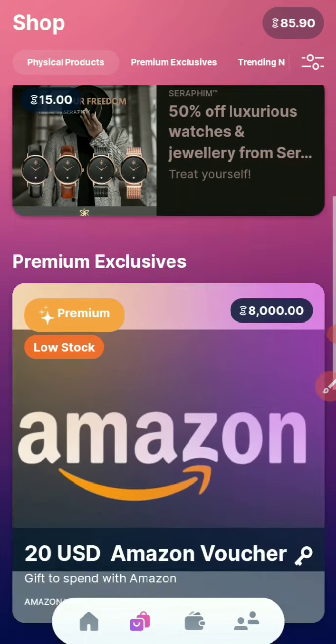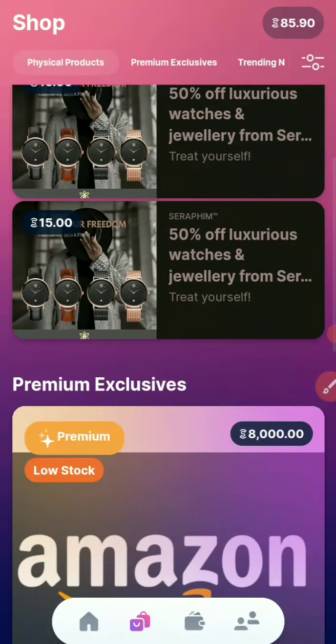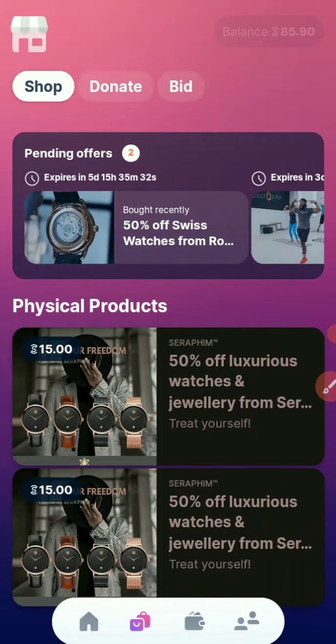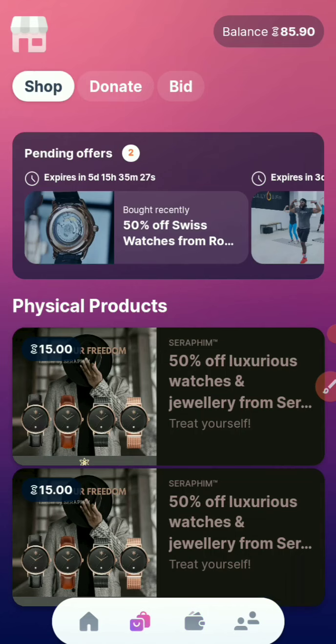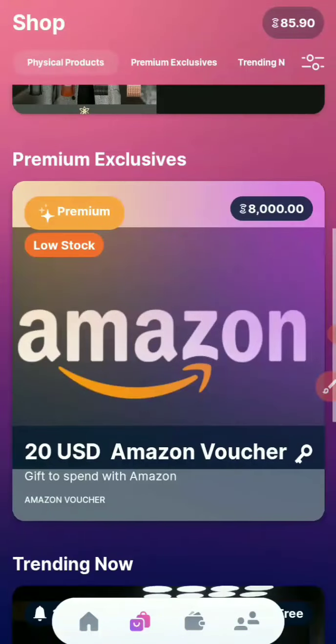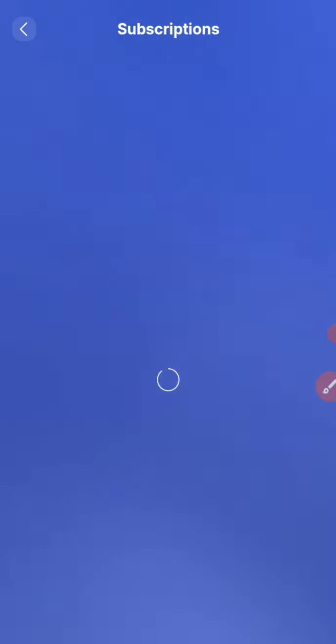If you also want to join the premium services, guys, that is up to you. Let me click on my balance and see. Sorry guys, let me see. Like, if you want to get this Amazon voucher, you must be a premium user. And to be a premium user, as you can see here, they're saying you can try to be a premium user. Just click there and try it.